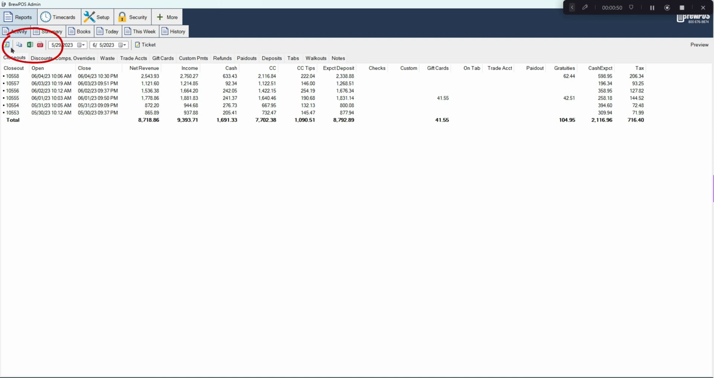Every report is exportable in multiple ways. You can copy it to the clipboard, export it into an Excel file, or make a PDF of the report. On most reports, you can select date ranges, then click the refresh button.